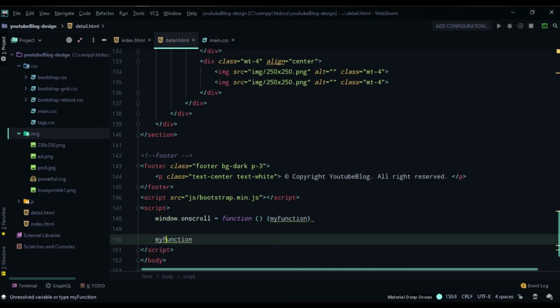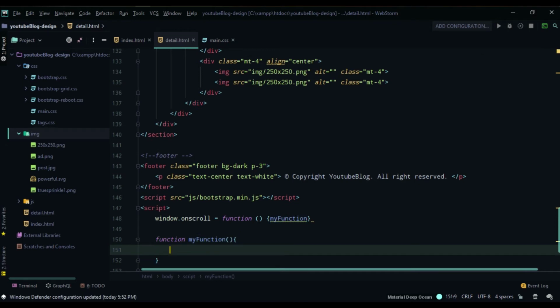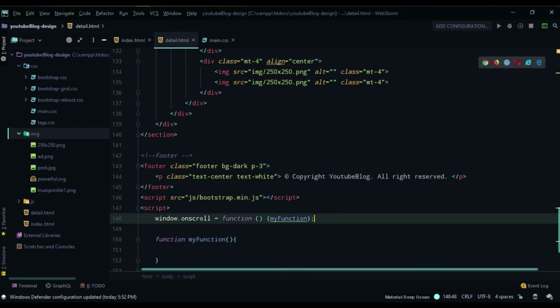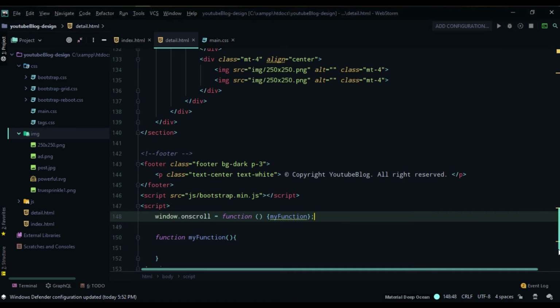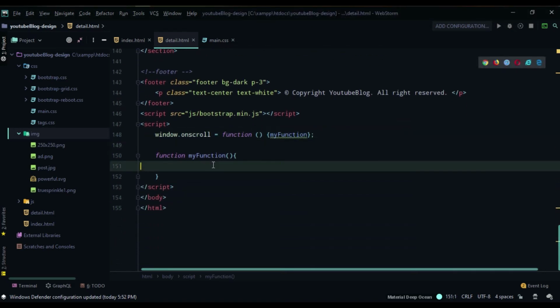So let's give it function, my function. Then we can have this down here. This function is going to be called whenever there is an on-scroll event going on in our page. So now what do we do here? First we have to get some variable, that's the window scrolling.